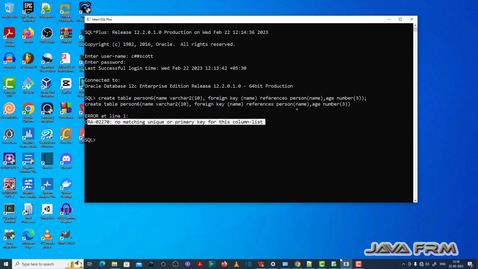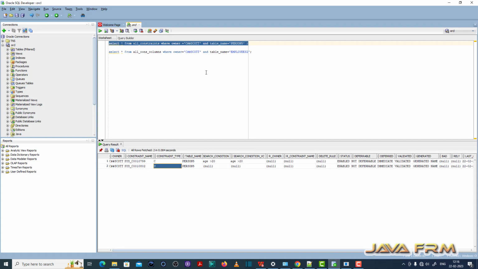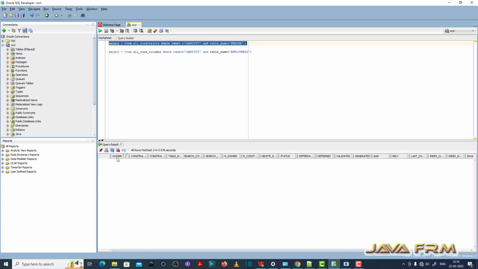Okay, so what the problem is here is I have referred to the wrong table. Okay, so this query will confirm whether there is any unique or primary key in the table person. Okay, there is no unique or primary key in the table called person.